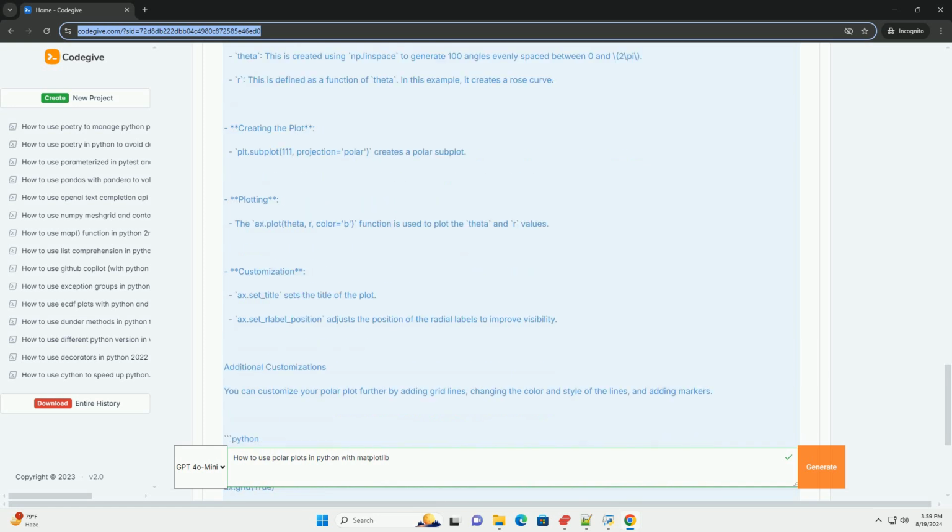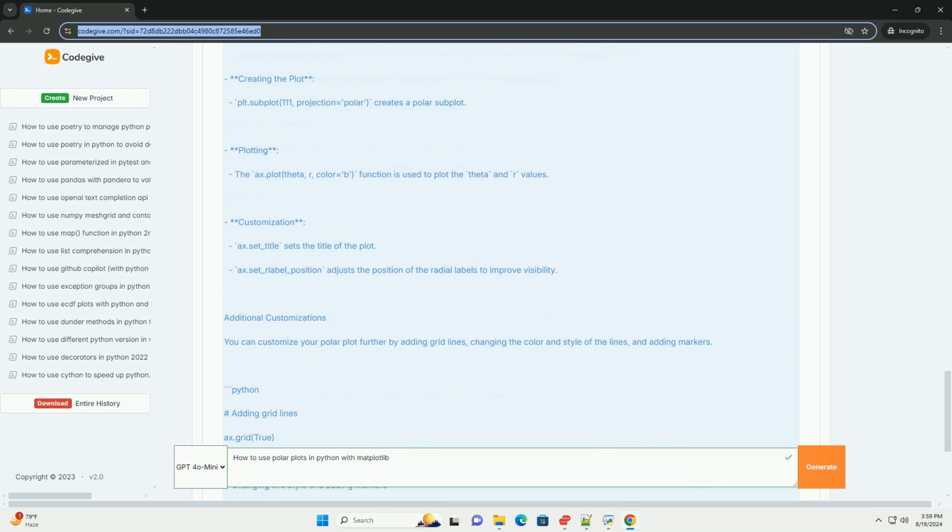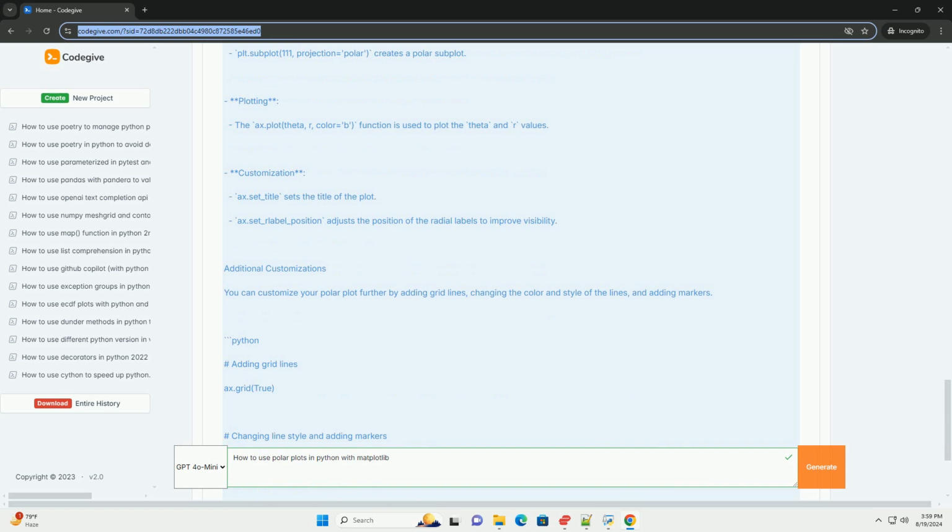Creating a polar plot. Here's a step-by-step guide to creating a basic polar plot using matplotlib. Import the necessary libraries. You will need to import matplotlib.pyplot and numpy. Prepare the data. Create arrays for the angles theta and the corresponding radii.